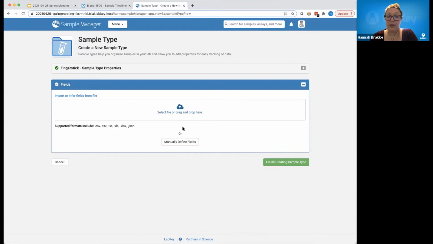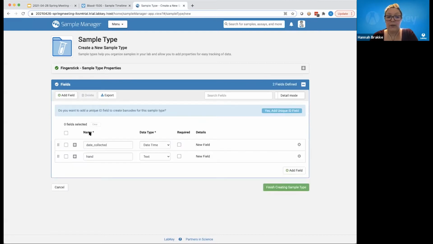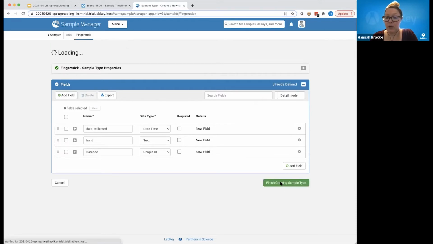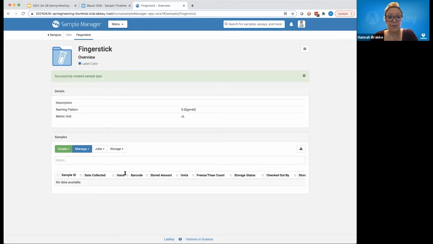Again, I have the ability to manually define these fields, but I'm not going to do that. Instead, I'm going to drag and drop a file here again. We're going to infer some of that information. I also get prompted with the question of, do I want to create barcodes for these samples? And it's like, yeah, actually, that I think would be extremely useful. So I'm going to add that, and we have a barcode field that I don't have in my Excel file. And I'll finish creating this sample.